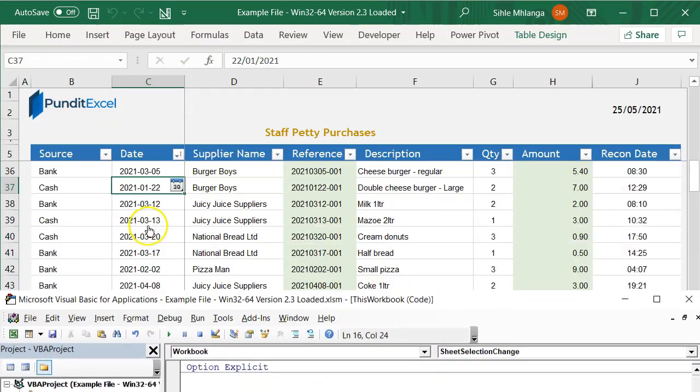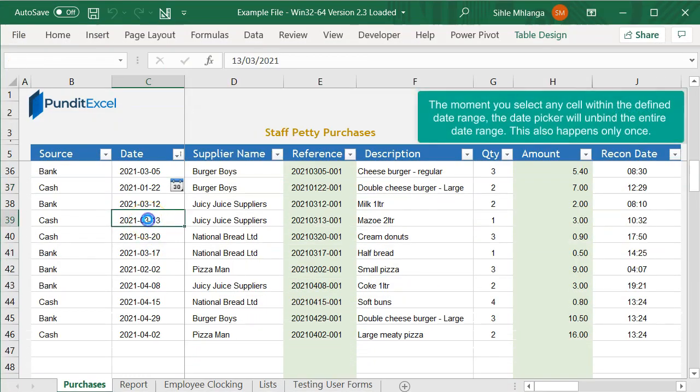If you go back to the worksheet and click on any modified range, the date picker will let go without any distortions.